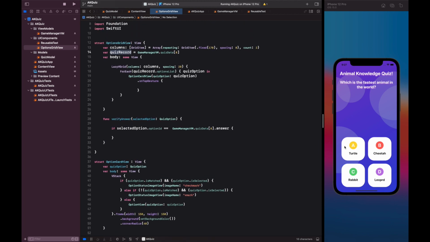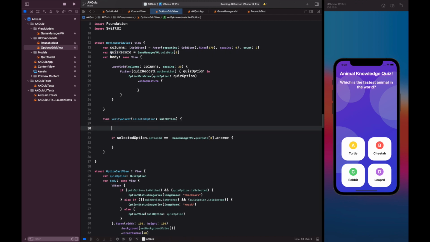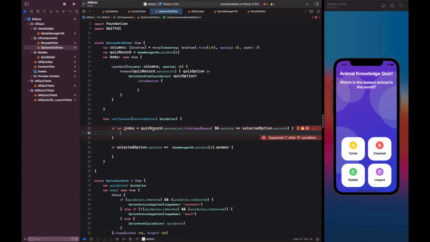So how will we do it? We have to select this box first in this record. We can write it like this: if let, and we have to get the index of this box. Let's say I get the index from quiz record dot option list dot first index where dollar, a short way. I'm sure you must know this from Swift; this syntax shouldn't be new for you. Option ID, if it is the same as selected option dot option ID, then we have the correct index. In that case, we will take that index and get the record. So let's say quiz record and then index, or not here, quiz record at quiz data.